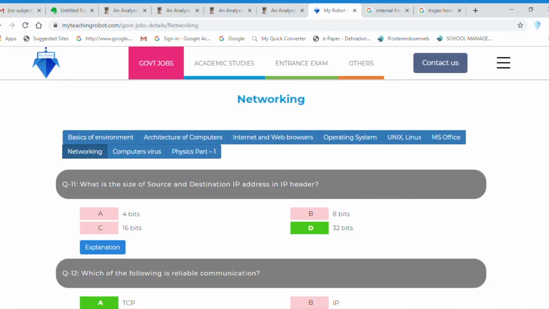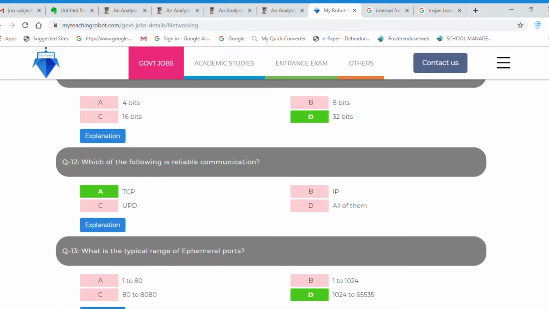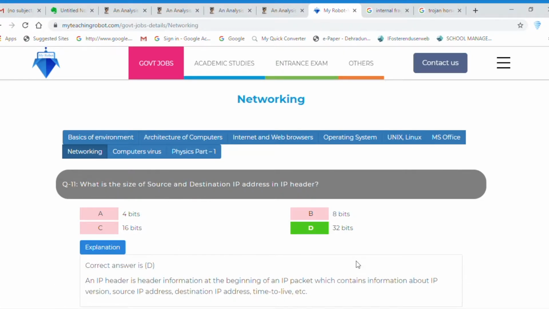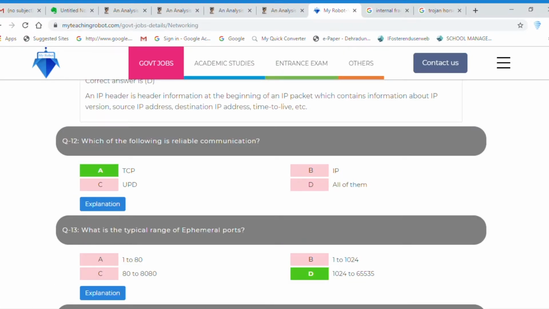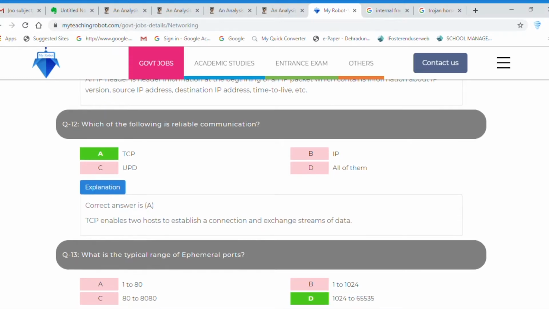The next question is: what is the size of the source and destination IP address in the IP header? We have done this question earlier: the size of the address for IPv4 is 32 bits. So the answer is 32 bit. The next question is: which of the following is a reliable communication? Out of the protocols, only TCP is a reliable end-to-end connection protocol which provides end-to-end delivery.